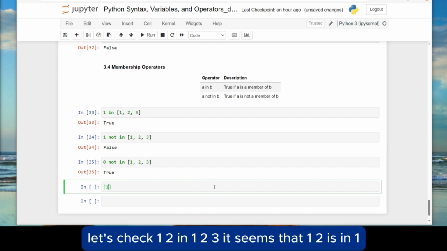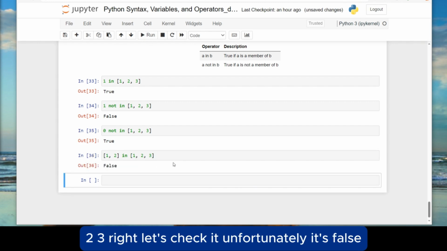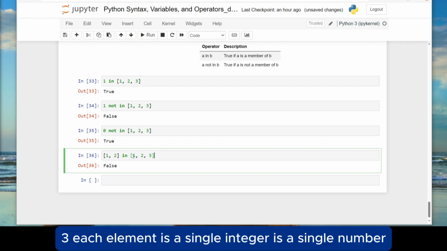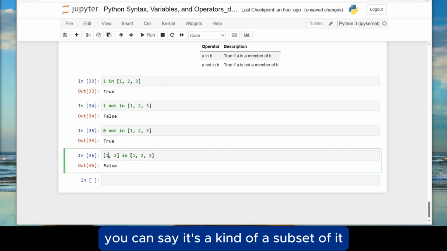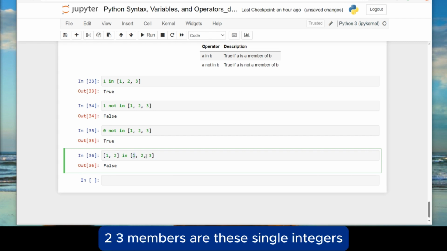Let's check. 1, 2, in 1, 2, and 3. Okay. It seems that 1, 2 is in 1, 2, 3, right? Let's check it. Unfortunately, it's false. That's because in the list 1, 2, 3, each element is a single integer, is a single number. So 1, 2 itself is not one element of the list. Okay. You can say it's a kind of a subset of it, but it is not a member of 1, 2, 3. Members are these single integers.